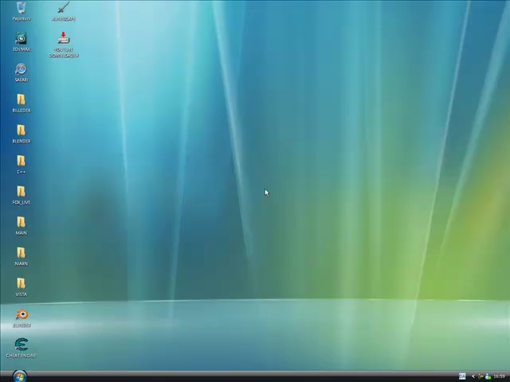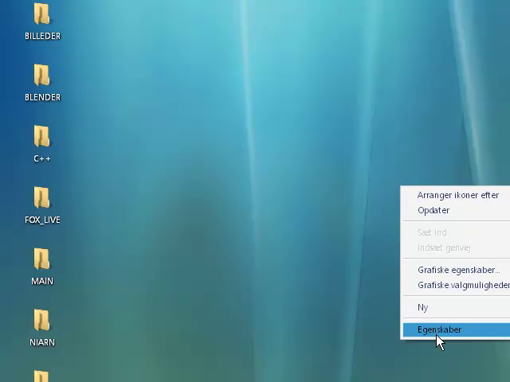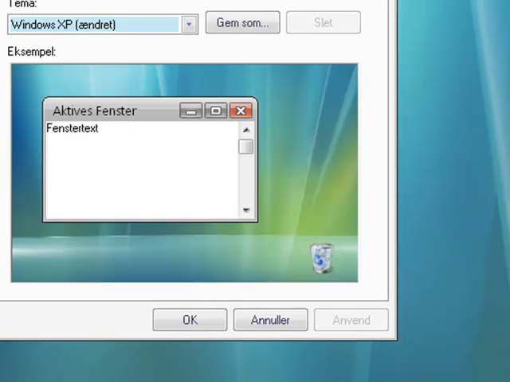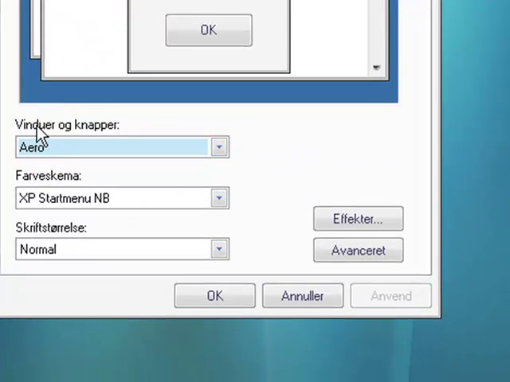Anyway, if there's nothing you think like, oh no, I don't want to do that, just click next and install. Then once you have installed it, you can erase the setup file if you want to. Now you have to right click on your desktop and click properties. Now you will get this window. You go to this tab right here, look, then Windows and buttons. Make sure they're set to this arrow thing.